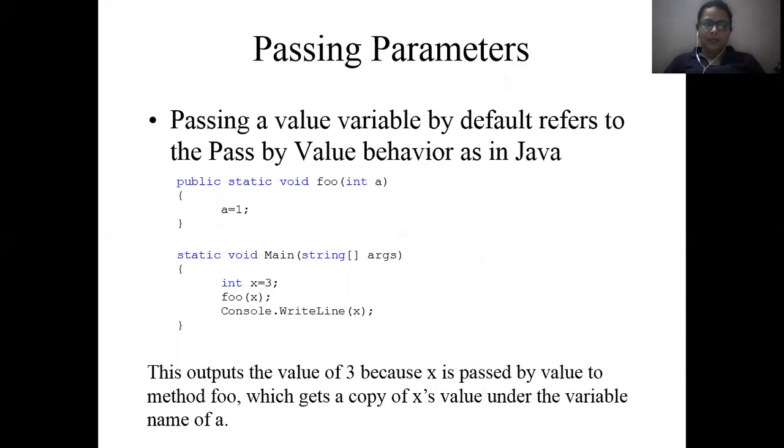Passing parameters. Here we can see how parameters are passed in C#. Passing a value variable by default refers to pass by value behavior, as in Java. Public static void Foo(int a), where a = 1. Static void Main(string[] args): int x = 3; Foo(x); Console.WriteLine(x). The output will be 3 because x is passed by value to the method Foo, which gets a copy of x's value under the variable name a.